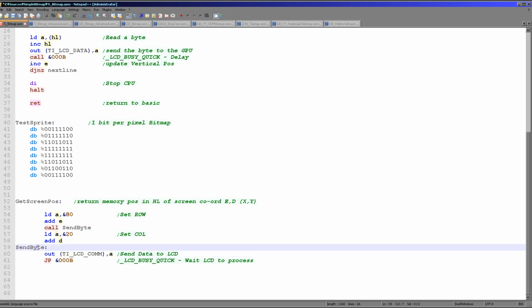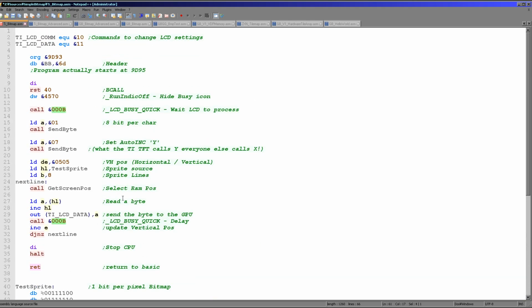And each time we're running send byte, which you can see is just this combination of writing something to the command port via an out command and LCD busy quick by jumping to 000B here. So that will select the screen pause for writing. And then when we want to write, all we do is we write to LCD data, the second port.